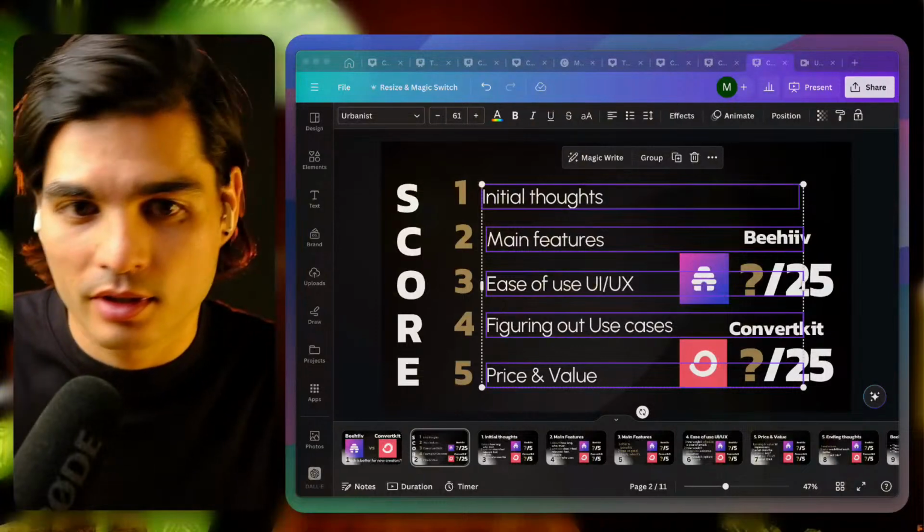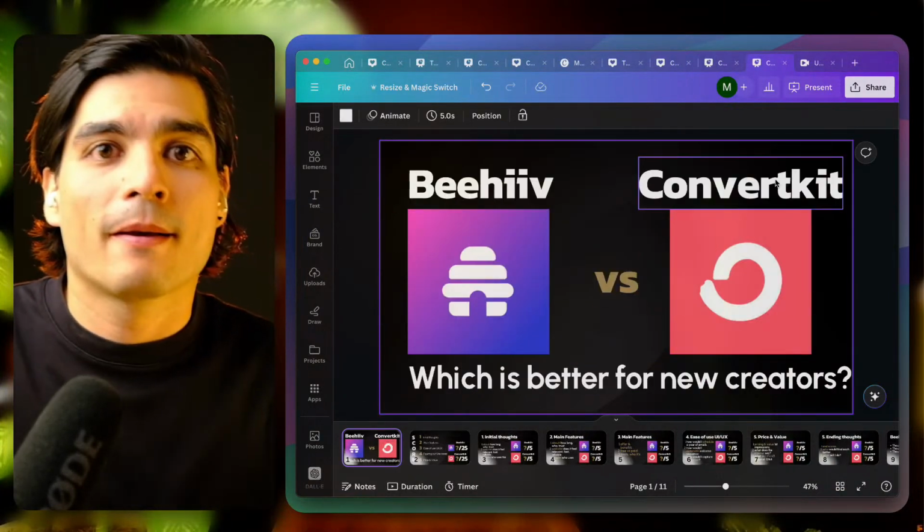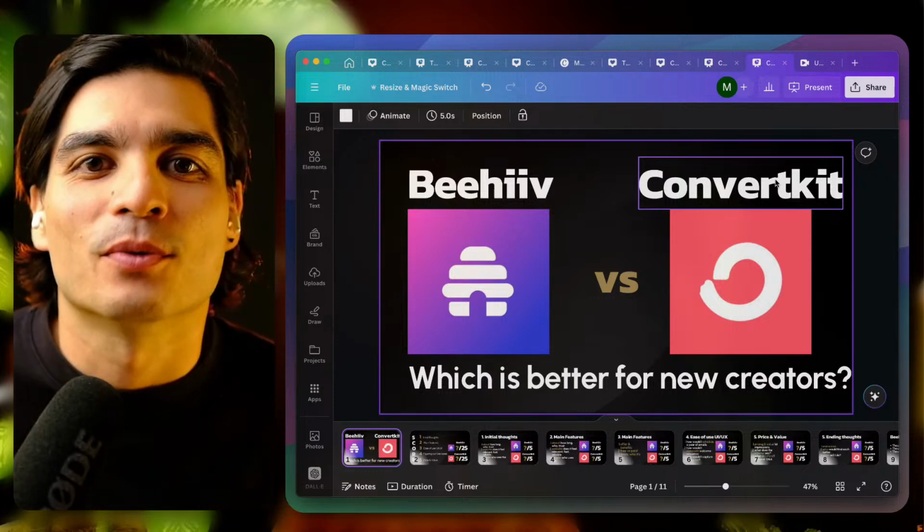So today we're going to look at Beehiiv versus ConvertKit. So let's pull up Beehiiv versus ConvertKit. Which is better for new creators? So that's the plan today. We are going to look at both Beehiiv and ConvertKit and see what might be better for you.